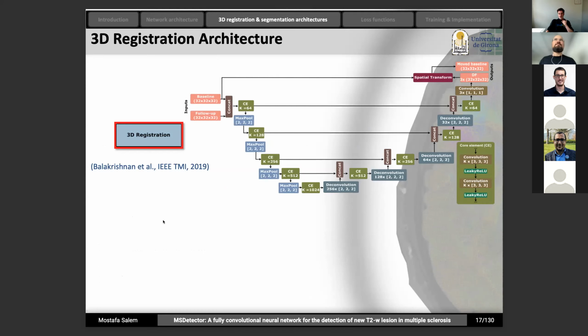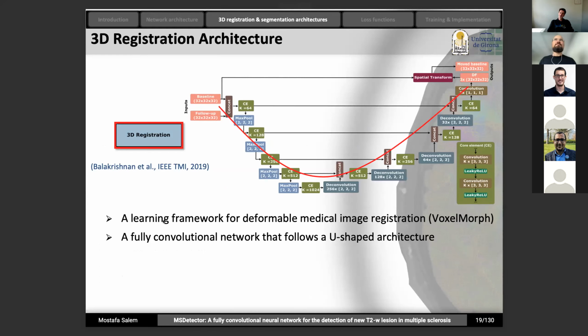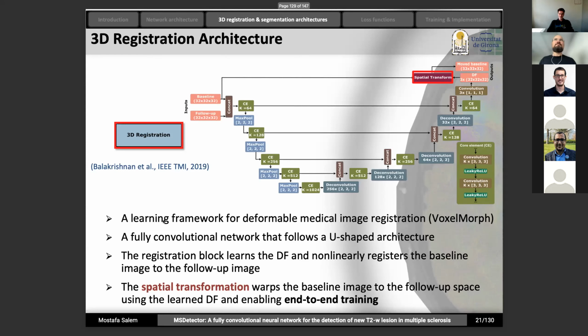So this is our 3D registration architecture. As you can see, it is a learning framework for deformable medical image registration. It's based on VoxelMorph, a fully convolutional neural network that follows the U-shaped architecture. The registration block learns the deformation field and non-linearly registers the baseline image to the follow-up image. We have a spatial transformer which warps the baseline image to the follow-up space using the learned deformation field, and this enables the end-to-end learning.